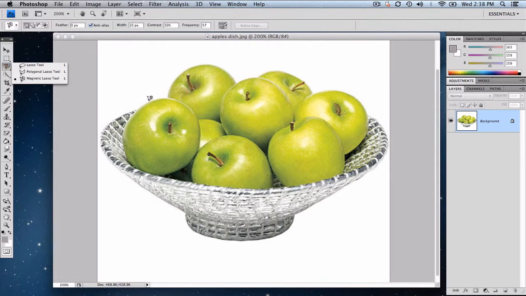So I'm going to go over here to this apple, and I'm going to click down my left mouse button once, and you can see a little square, and I'll refer to that square from here on out as an anchor is dropped. And if I just move around this apple, you can see that this Magnetic Lasso Tool is going right around it. I'm literally just going slowly around the apple, and about every quarter inch or so it drops one of those squares, an anchor.